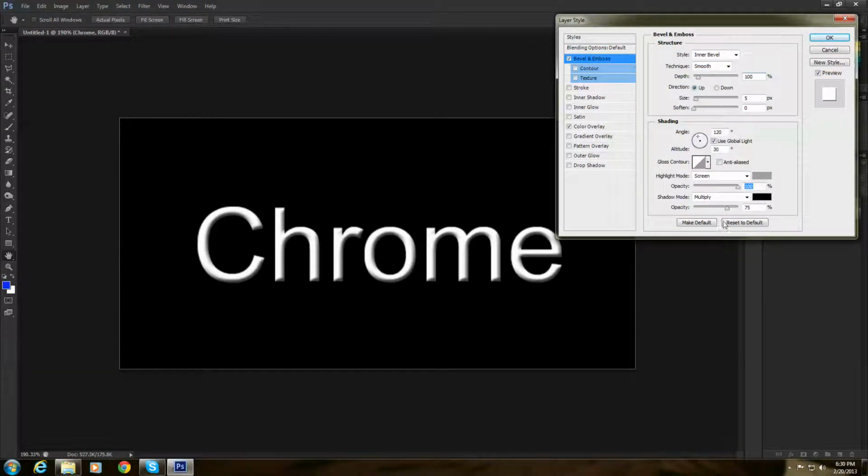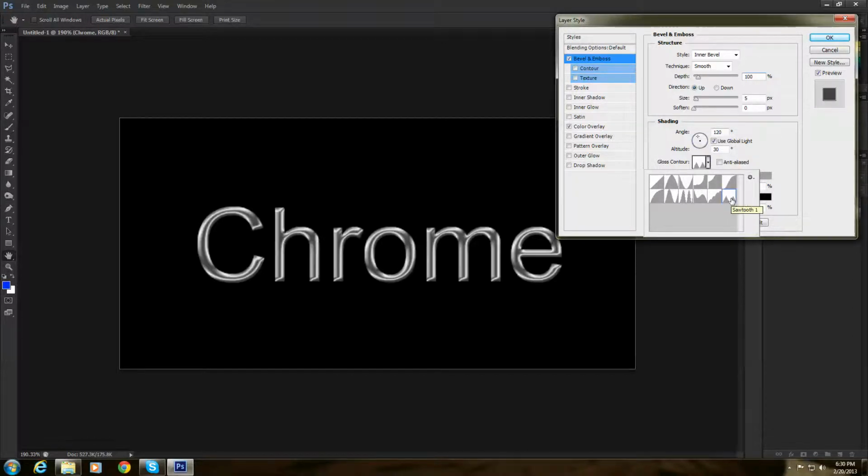So now that you've got your color all ready to go, let's try and bring this up. Now you go into your gloss contour. You've got about 12 different options. I like to use the 12th one down in the bottom right-hand corner. Click on that, and it's already getting going here.